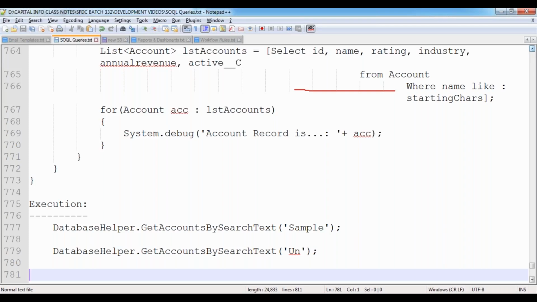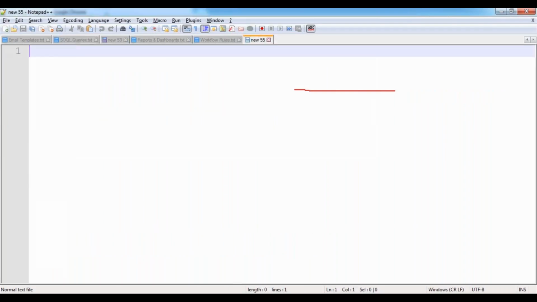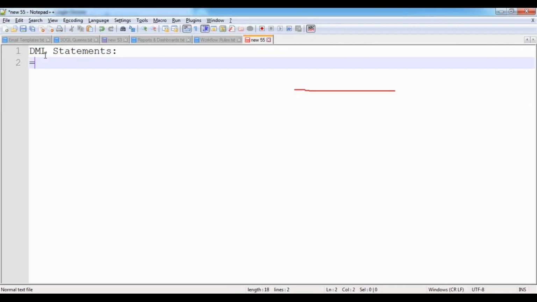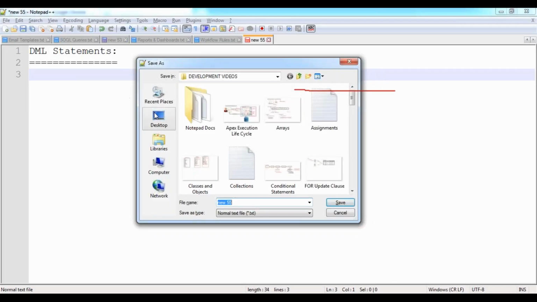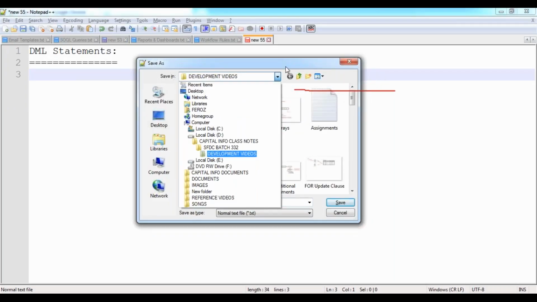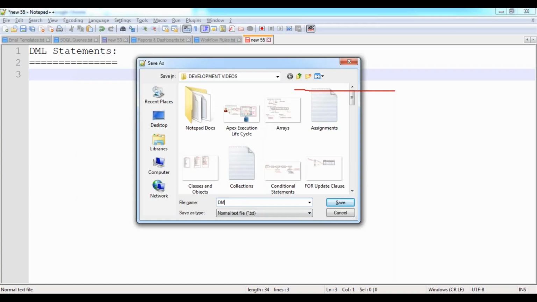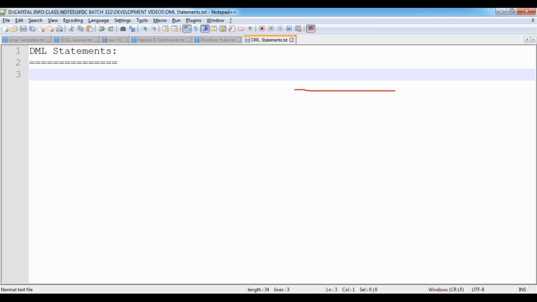So these are the various classes that we can use as part of these SOQL queries in order to fetch the data from your object. Now we'll see one more new feature, DML statements.